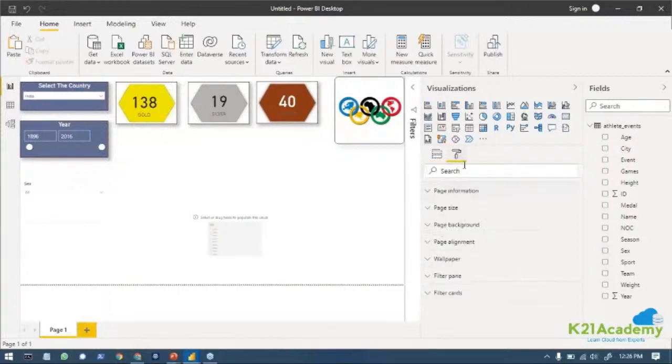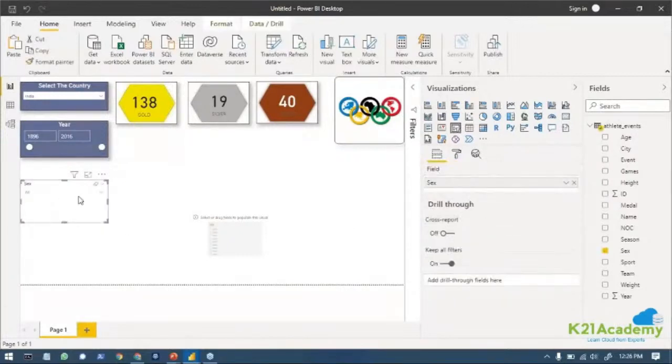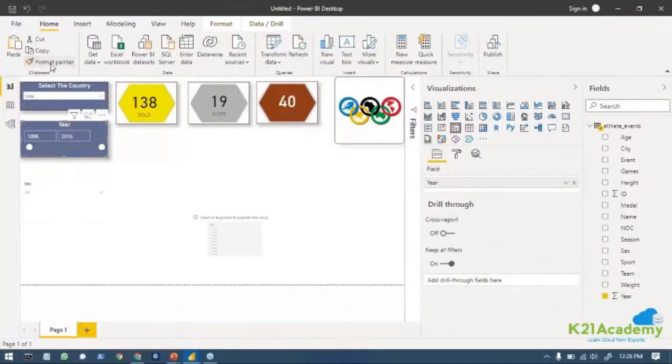And then now once I come down to this part here, I want the formatting, right? To change the formatting, let me copy this format and add it here.